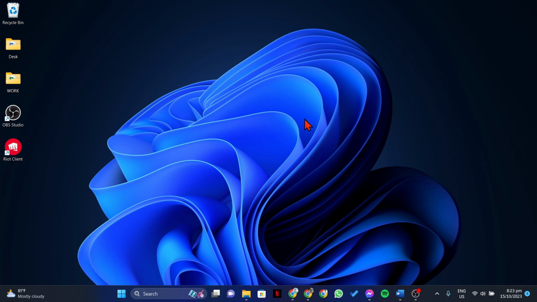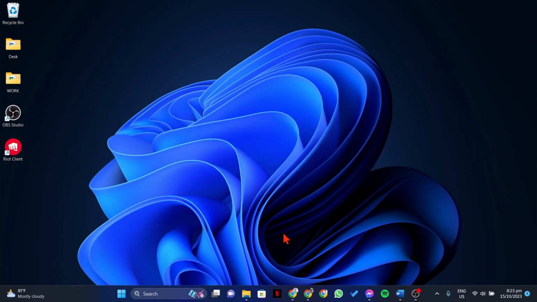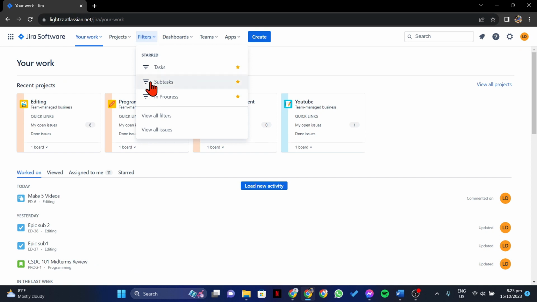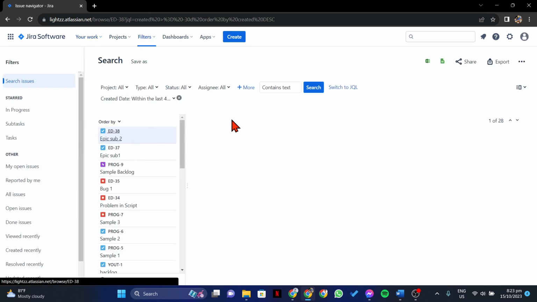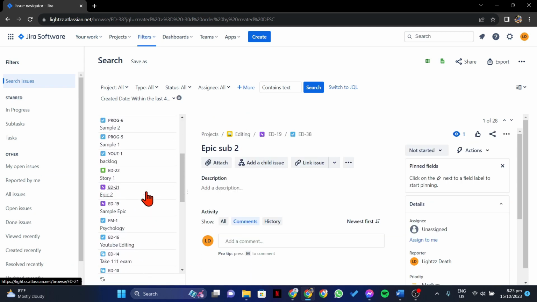In this video, I'll be showing you how to show subtasks in Jira. First, open your browser and log in to your Jira account. Once you are logged in, click on this Filters tab. In this drop-down menu, click this View All Issues option. Here, you will see various issues that are associated with your account.